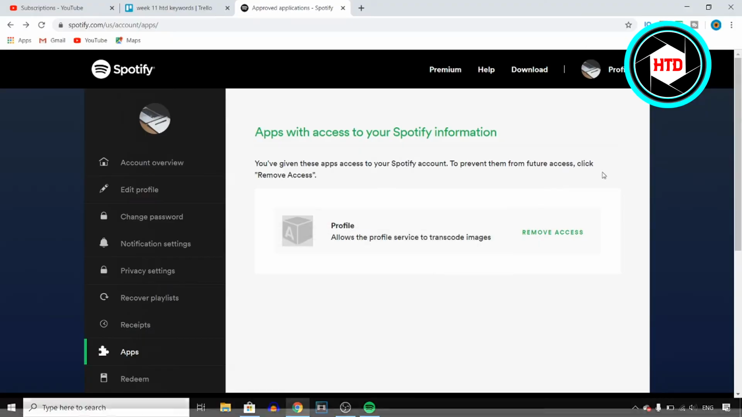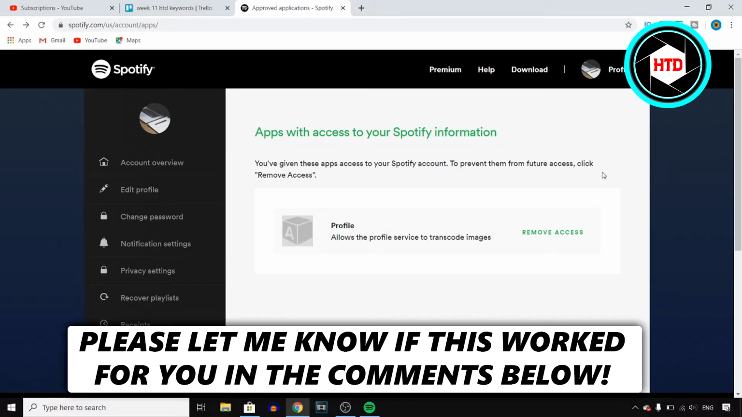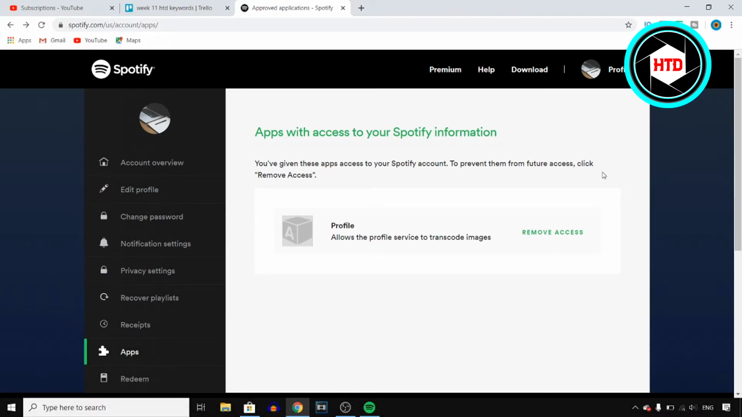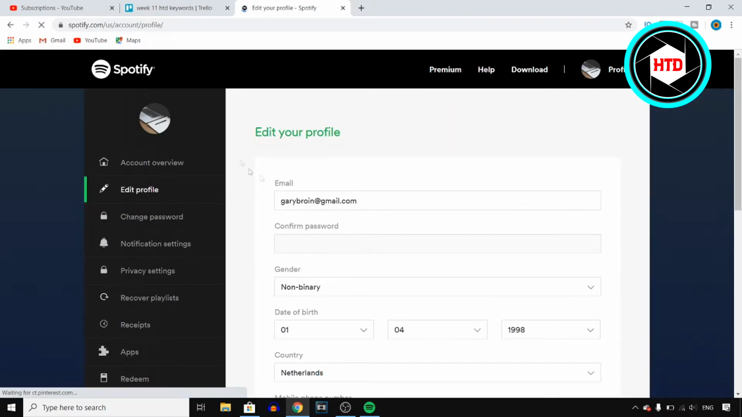In this video, I'll show you how you can change your Spotify profile picture. You cannot do this on your phone, so make sure that you're using a desktop device. First of all, I want to show you that you're not able to do this on the Spotify website, because right here, if I click on edit profile, you'll see that there's no way to change my profile picture. So make sure you download the Spotify app.